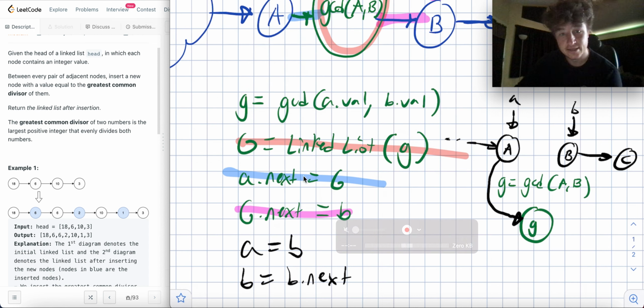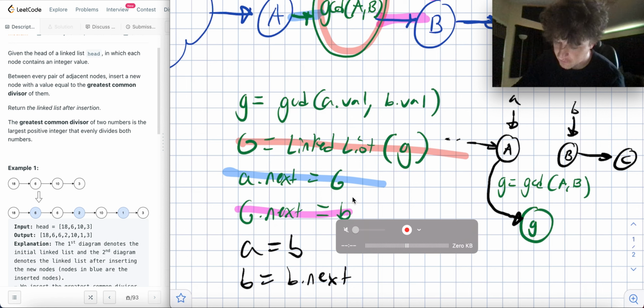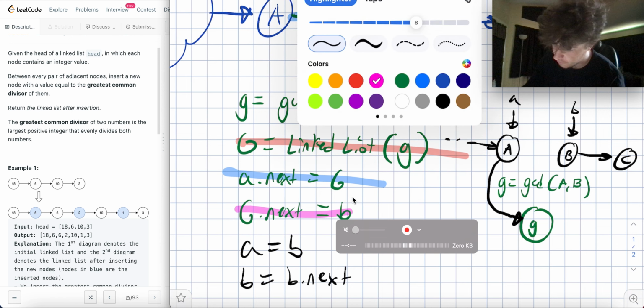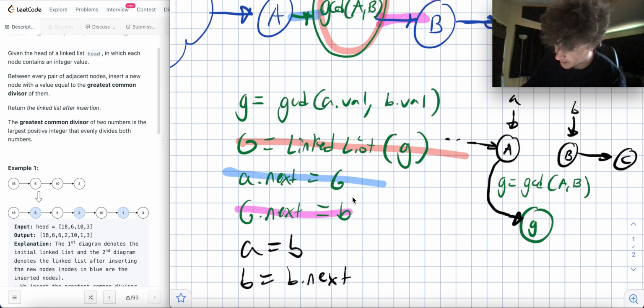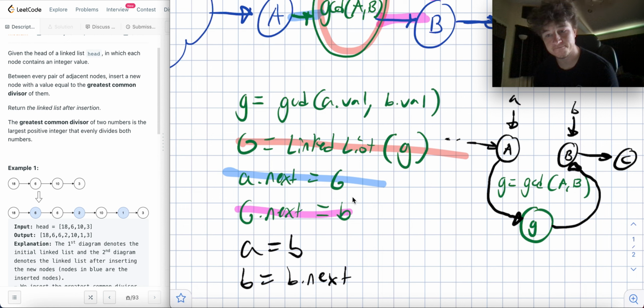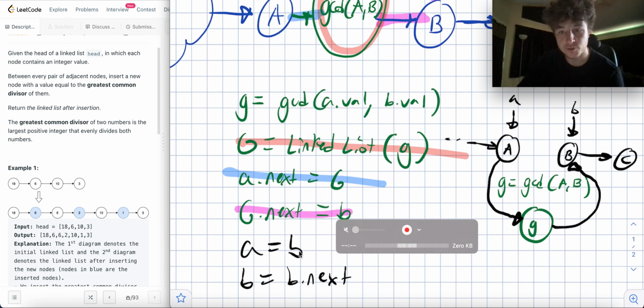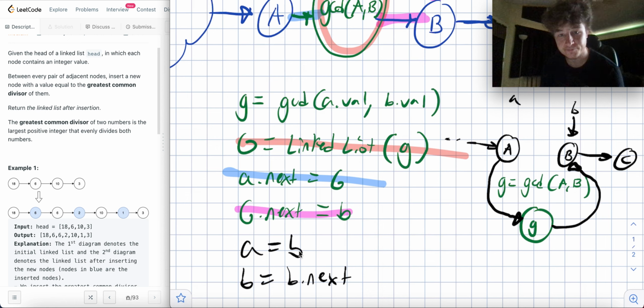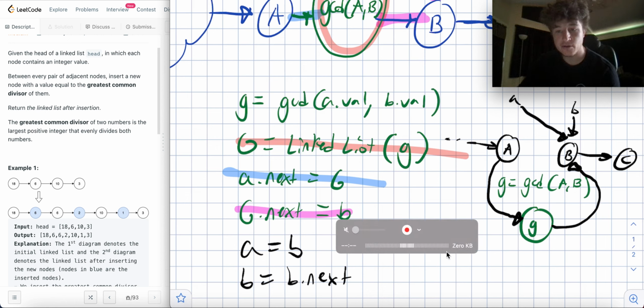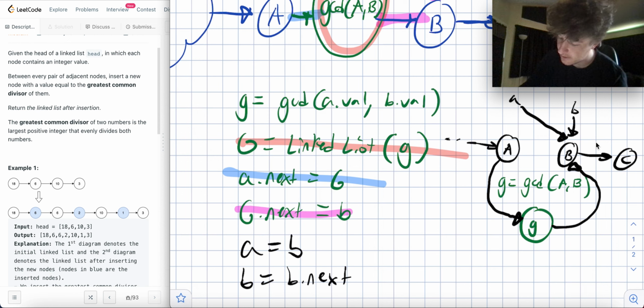I say G.next equals B, so I don't remove any link. I say G.next equals B, right? And then I say A equals B, so now A is no longer pointing here, A is pointing here. And then I say B equals B.next. So now B points here.